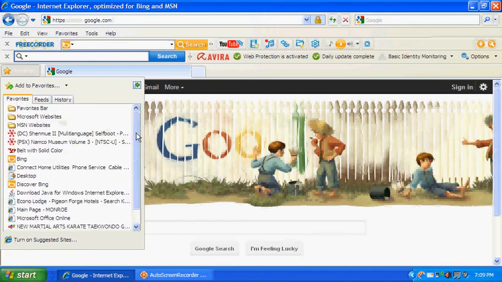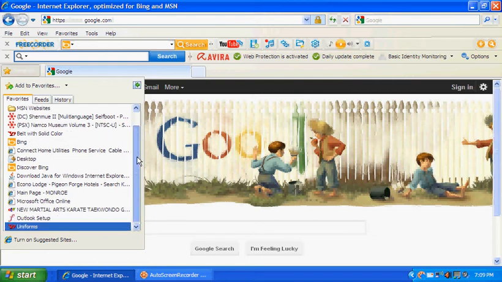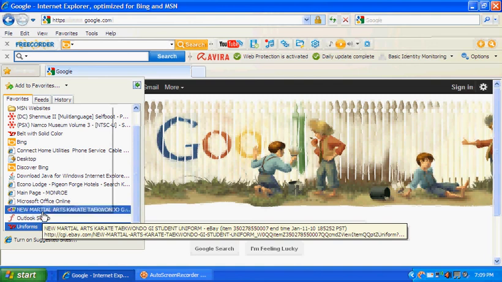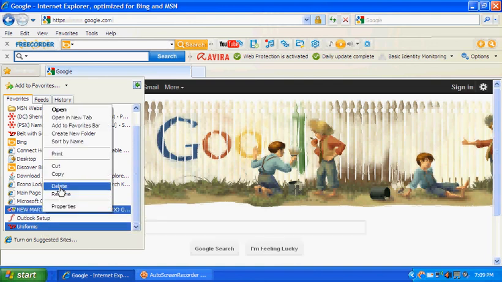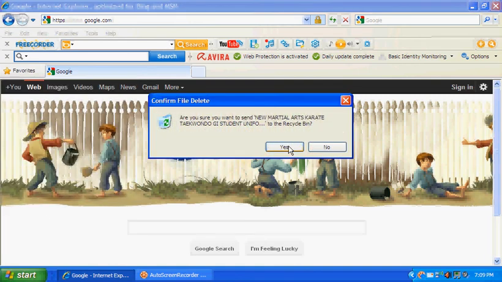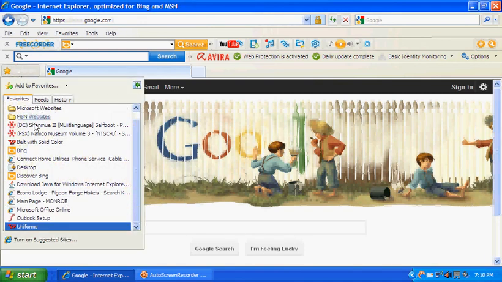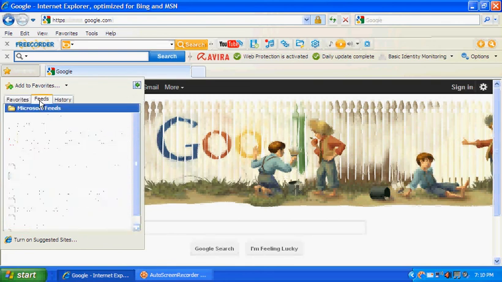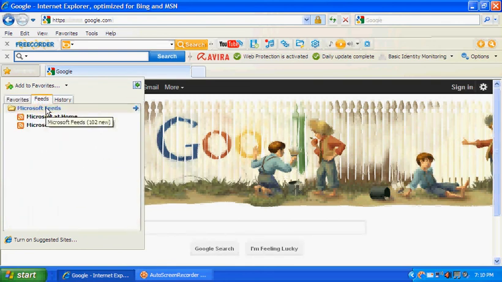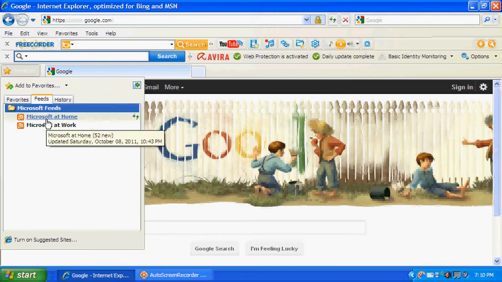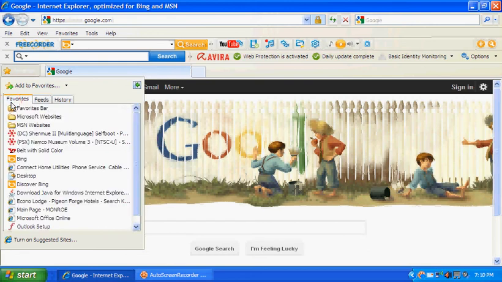Favorites. These favorites, they're a pain to get rid of because you have to do them one at a time. Let me do you one here. Right click. You're going to delete and hit yes, and it takes you off of that. So you have to redo it. You have to come back. It could take a while depending on how much you have. Your feeds, let's click on those. These are stuff where other people can get into it.